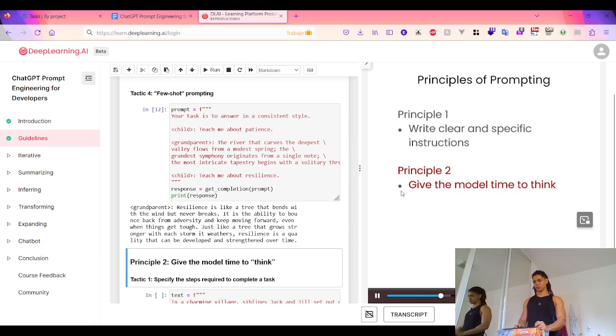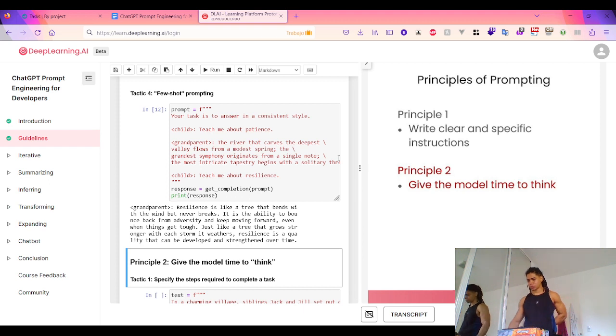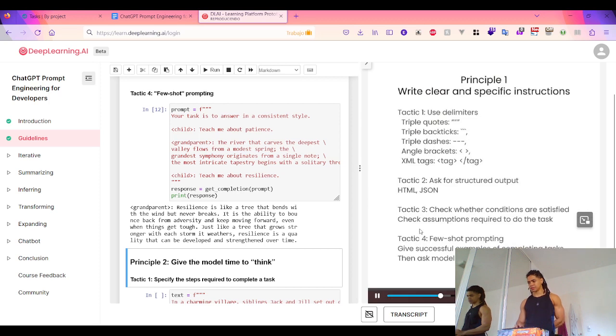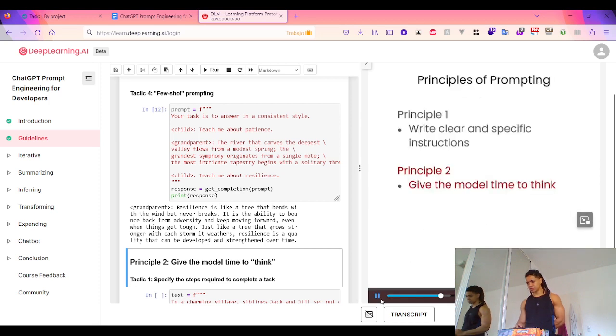Okay, cool. Our second principle is to give the model time to think. If a model is making reasoning errors by rushing to an incorrect conclusion, you should try reframing the query to request a chain of relevant reasoning before the model provides its final answer.